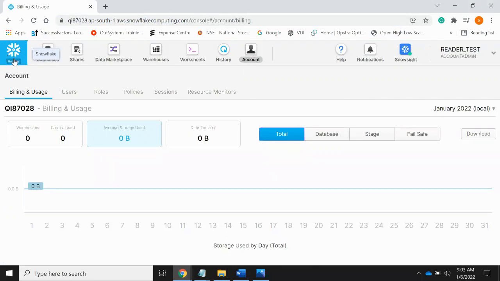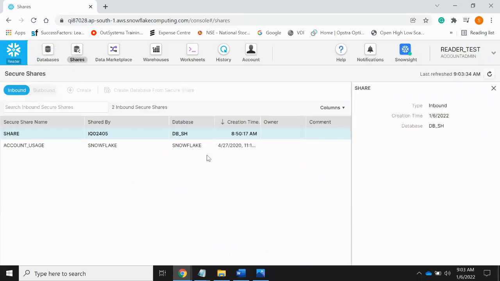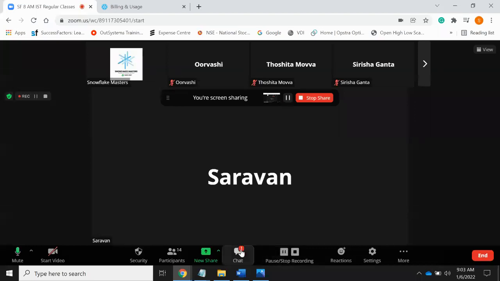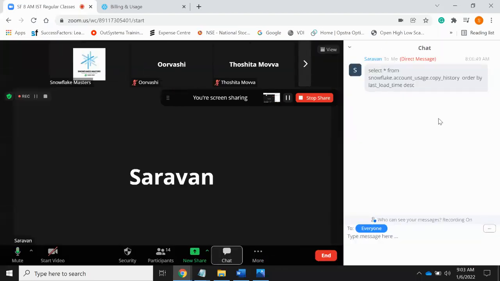Observe the icon here. This is only a reader. And at the same time, if you come to the shares, you can see only inbound. You cannot see outbound. This is just for receiving. That's it. Okay, so any questions here? You can post the question in the chat window.